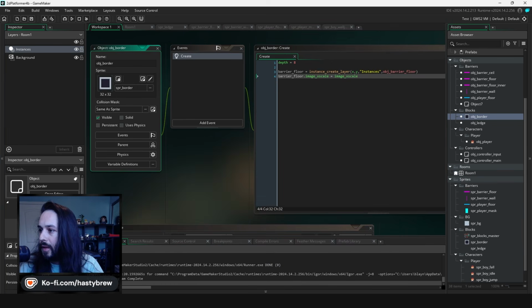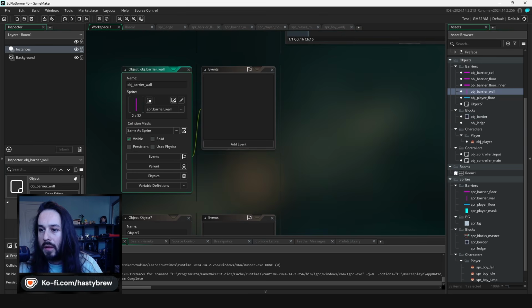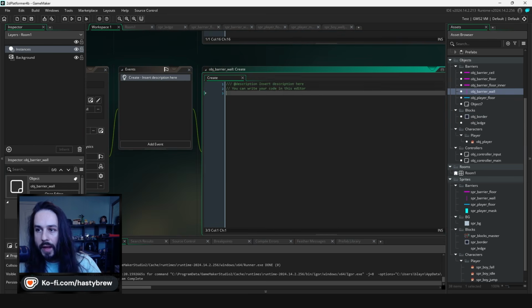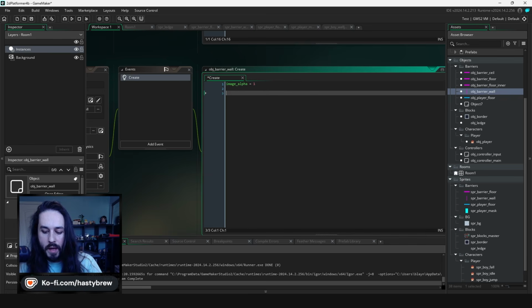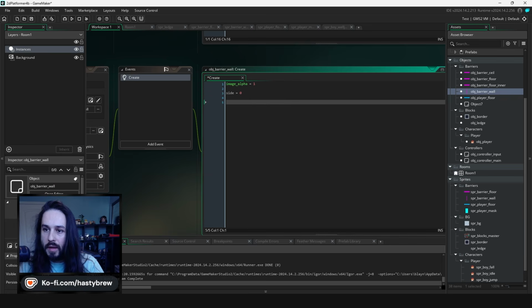Okay, actually first, let's come into object barrier wall. And in our create, let's set image alpha to 1 so we can see it. And we'll set side to 0. So we have two different sides, left and right, obviously. And whichever side the player is hitting will control which side they bounce off of, that kind of thing.